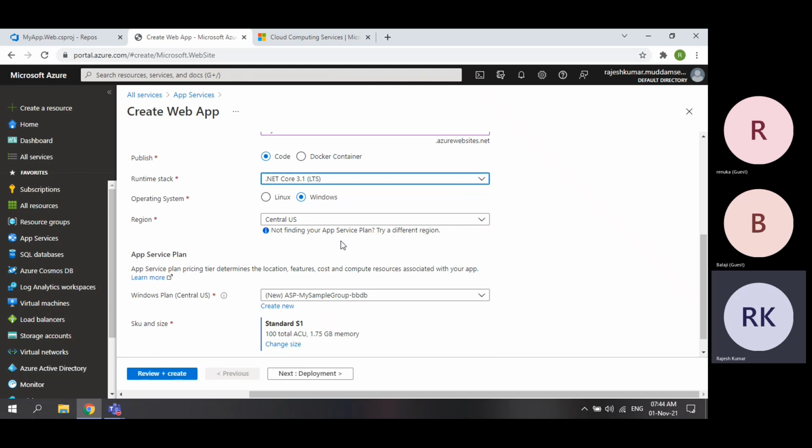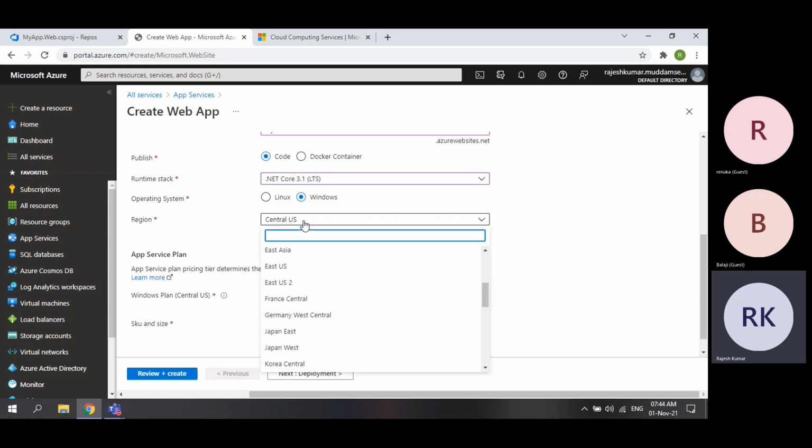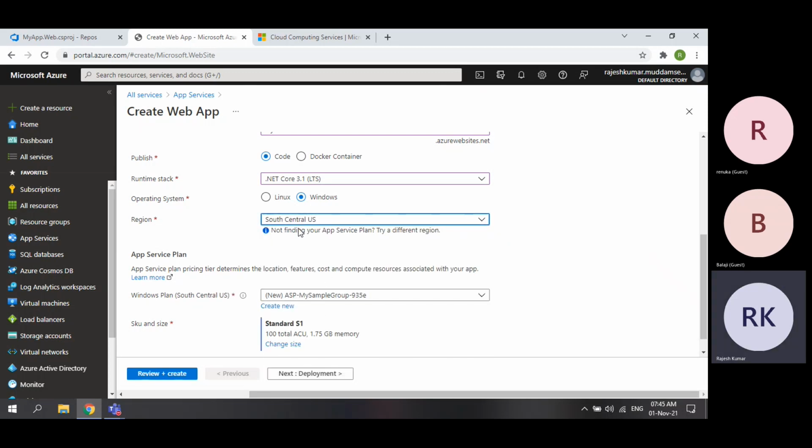Even though I am in India, I can host my application anywhere in the world. That is the plus point of cloud. I feel US data centers are fine and they work better. So I will host my application in the US. Let's say I will go for South Central US.